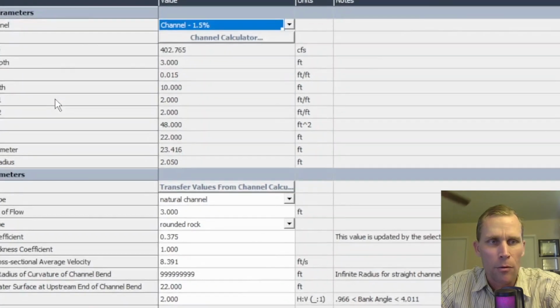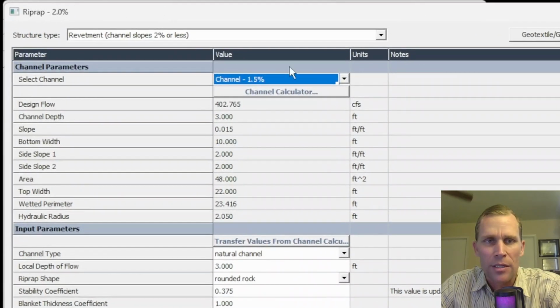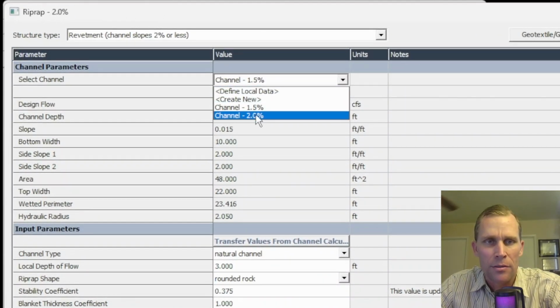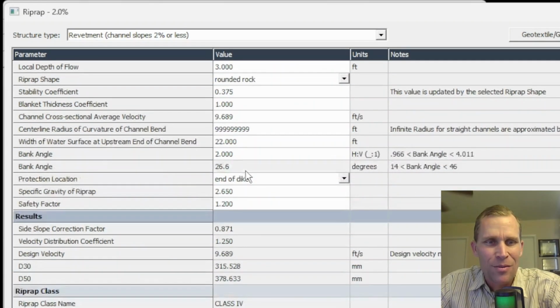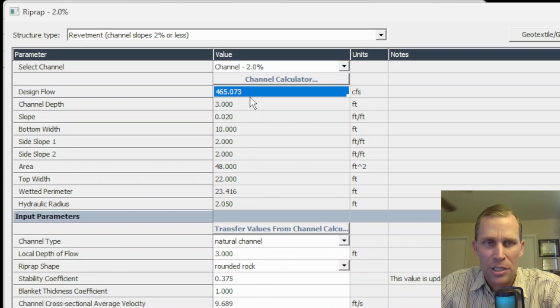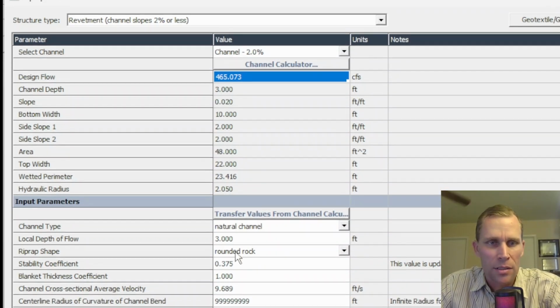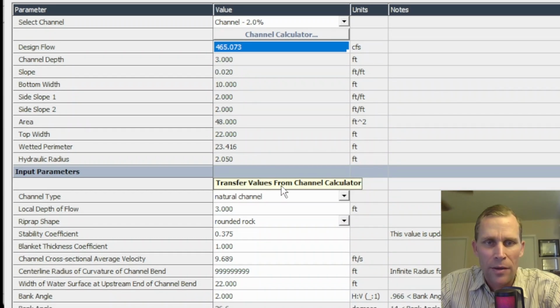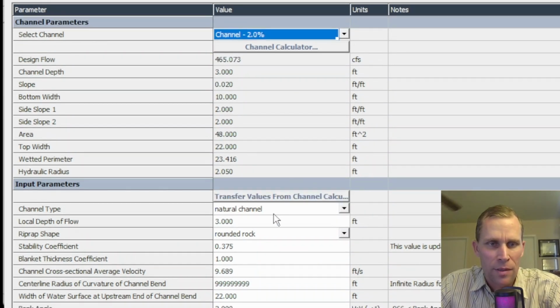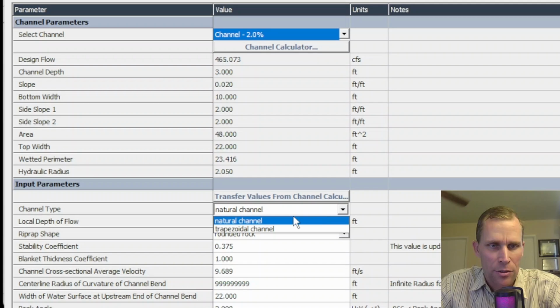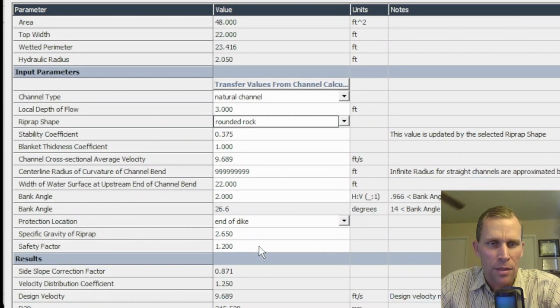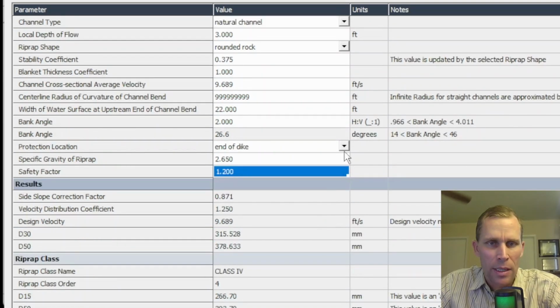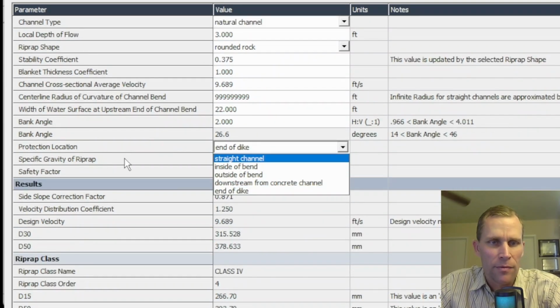Click on that, open that up, and then the only change we need to make here is the channel is going to be 2.0%. So the numbers have updated with the new calculations with the higher flow rates of 465 CFS. And of course, there's higher shear stress and higher velocities. I'm going to click on this transfer values from the channel calculator just to be safe. And then I also need to make sure that I'm using the rounded rock. There we go. That's good. Safety factor is 1.2. And now let's go ahead and just cycle through the 5 different locations here.